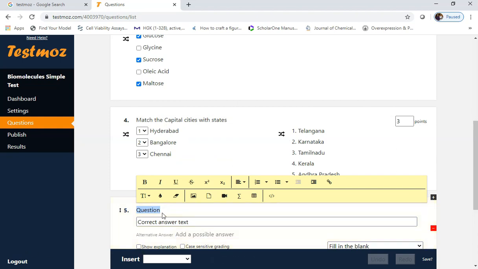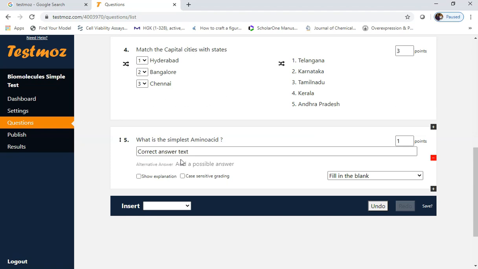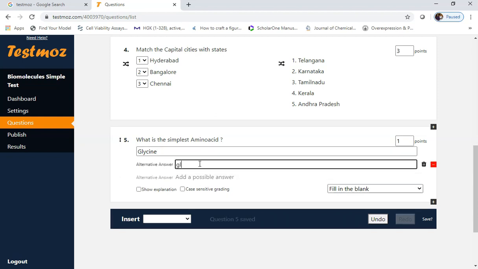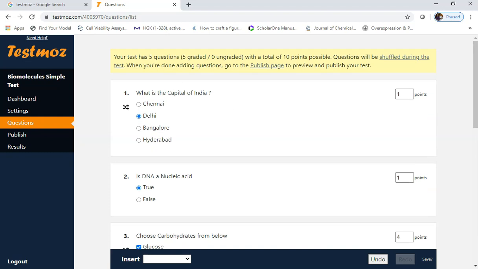Fill in the blanks. This is just a blank question. Give the correct answer. One or more possible correct answers can be given here, but do not check this case sensitive grading. Okay, these are the 2 possible options.